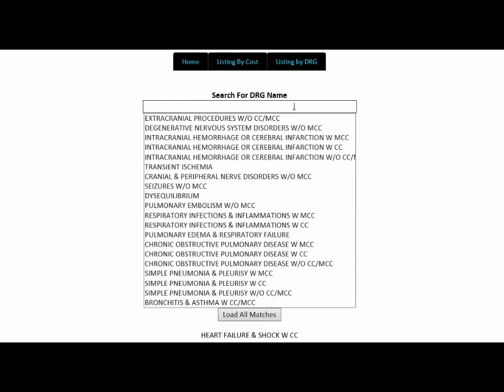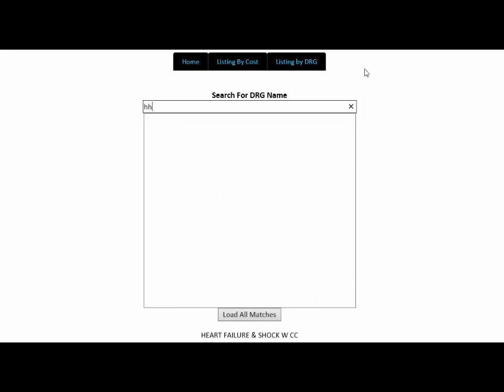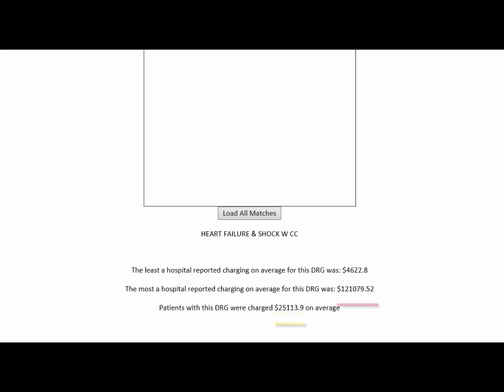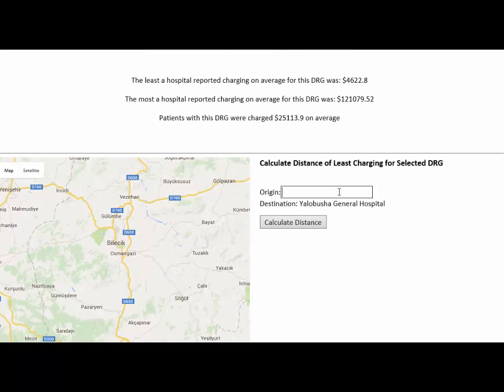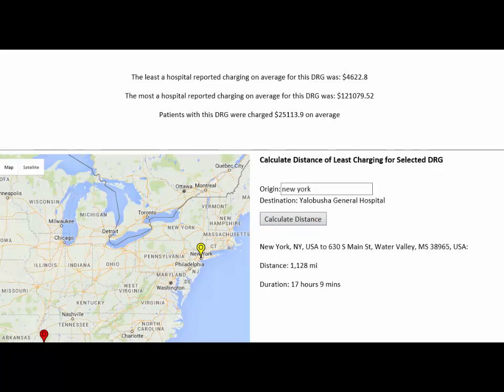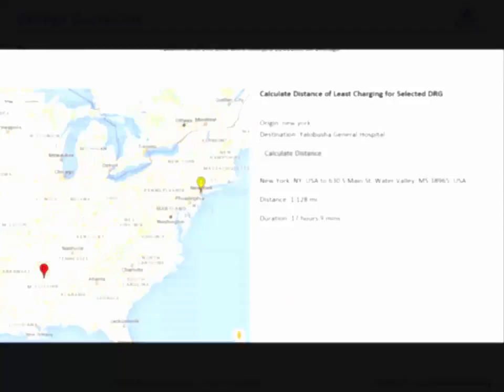$3,113.76. Our second scenario is a patient who has a heart failure with a comorbid condition, meaning that they have another disease or disorder in addition to the heart failure. The DRG search returns the least, most, and average charging for the DRG. Here we show the distance and driving duration between the patient and the hospital with the least charging rates for a patient with a heart failure and a comorbid condition.